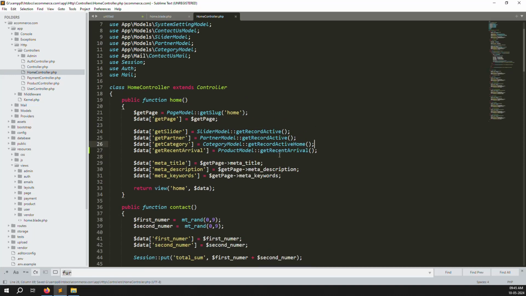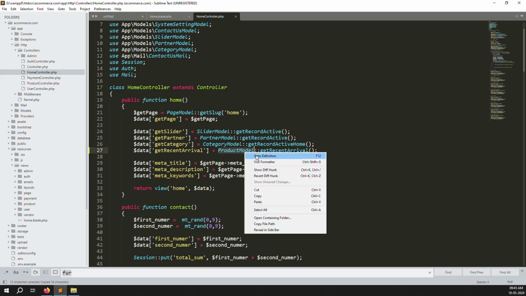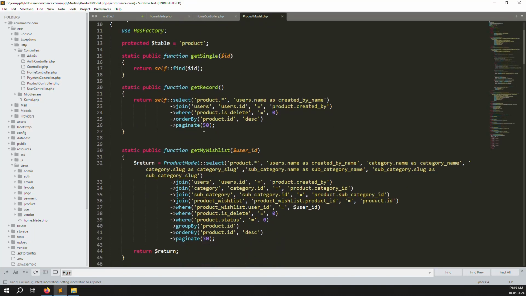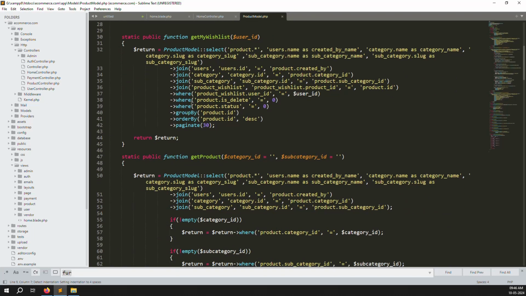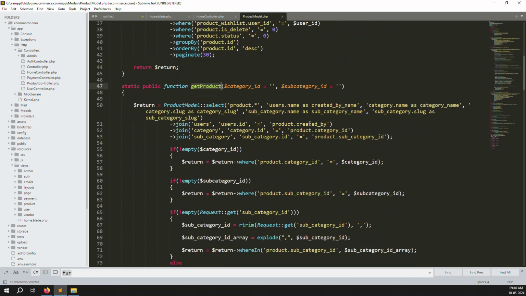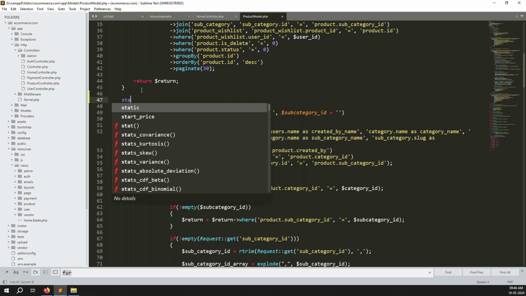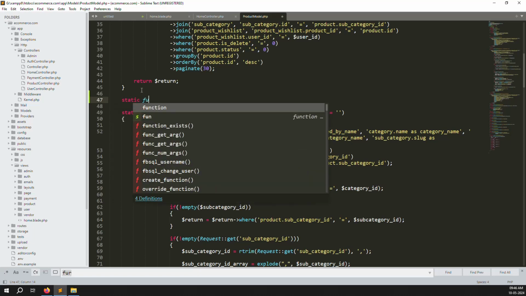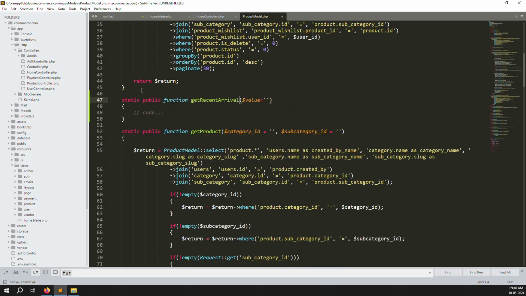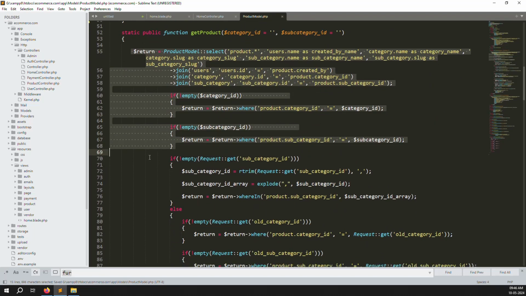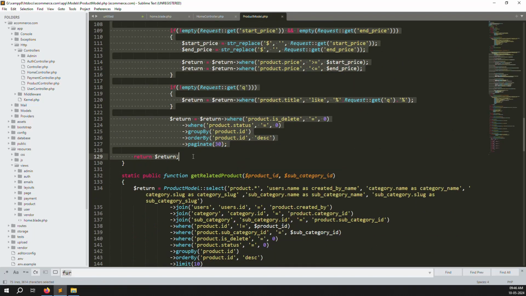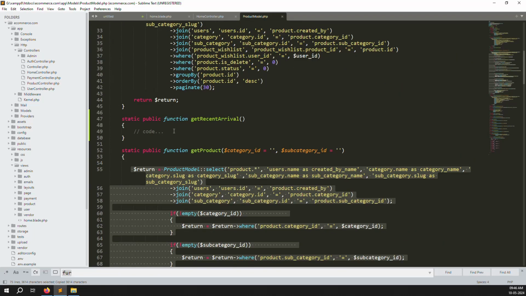Okay, now I need to go to the product model. Here you can see get record is pagination there, and get record here is getting category and subcategory wise. So we need to create a new static function here, get recent arrival, and just copy all the code at the bottom that you did. Once you copy it, you can put it here.